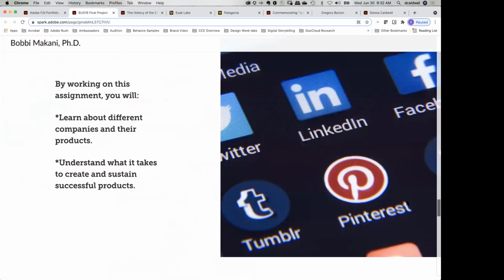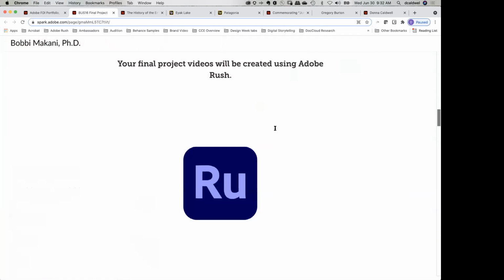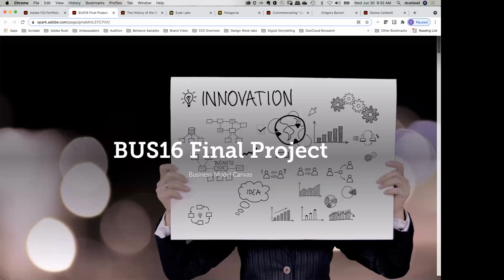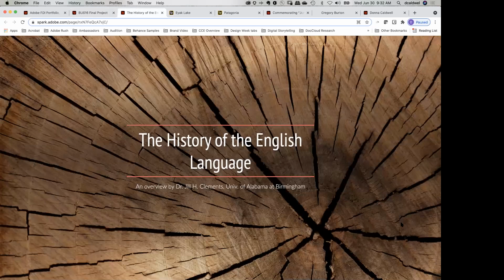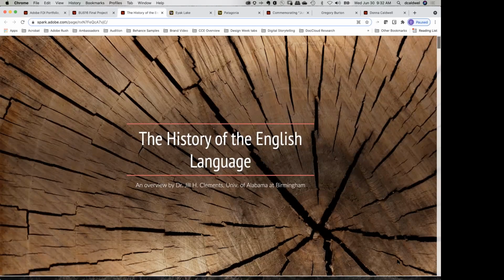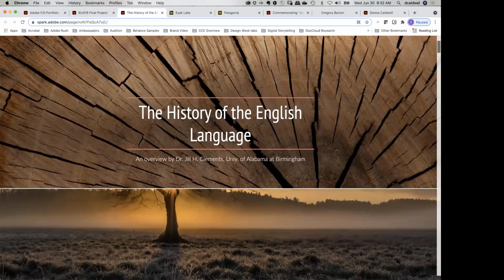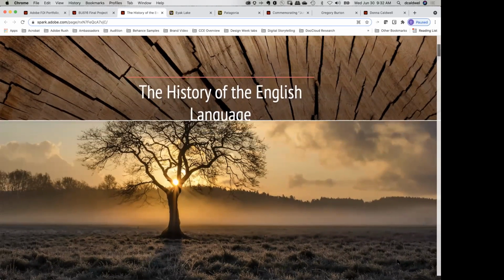And when I go to create this, I'm going to make sure that I go to the share button. I'll show you where that embed code is. This one is another one done by a professor at the University of Alabama, Birmingham. He did his project on the history of the English language.